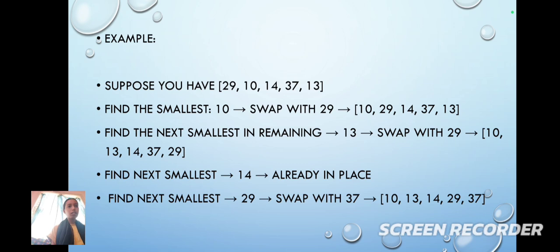Next swap: assume 14 is the smallest. Compare with 37, there will be no change, and compare with 29, there will be no change, and no need to swap: 10, 13, 14, 37, 29. And next, assume 37 is the smallest and compare it with 29, and 29 is smaller. Min index will be 4, and swap 37 with 29 because 29 is smaller than 37, and the result will be 10, 13, 14, 29 and 37. Only one element is left, which is already placed, and the array is sorted: 10, 13, 14, 29 and 37.